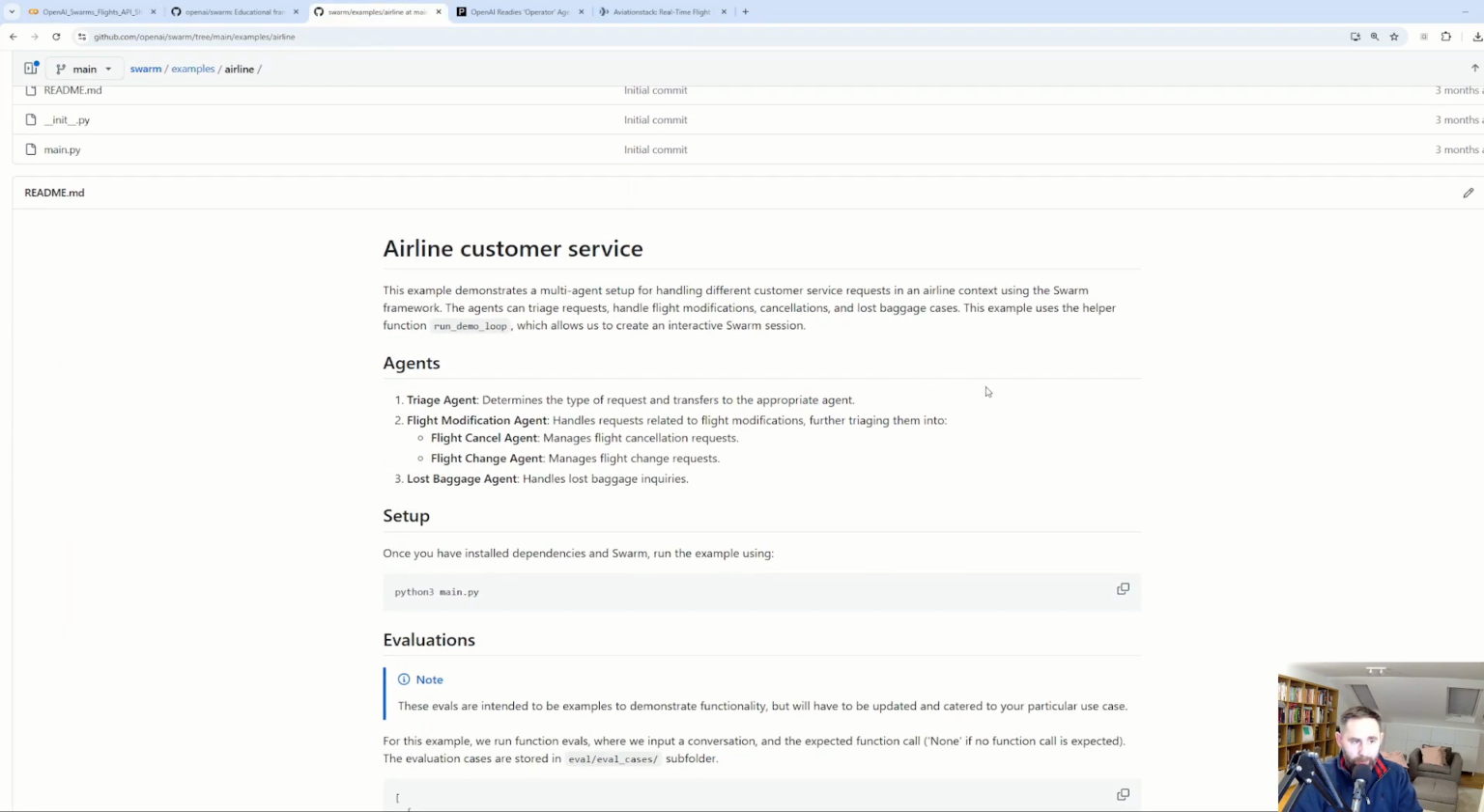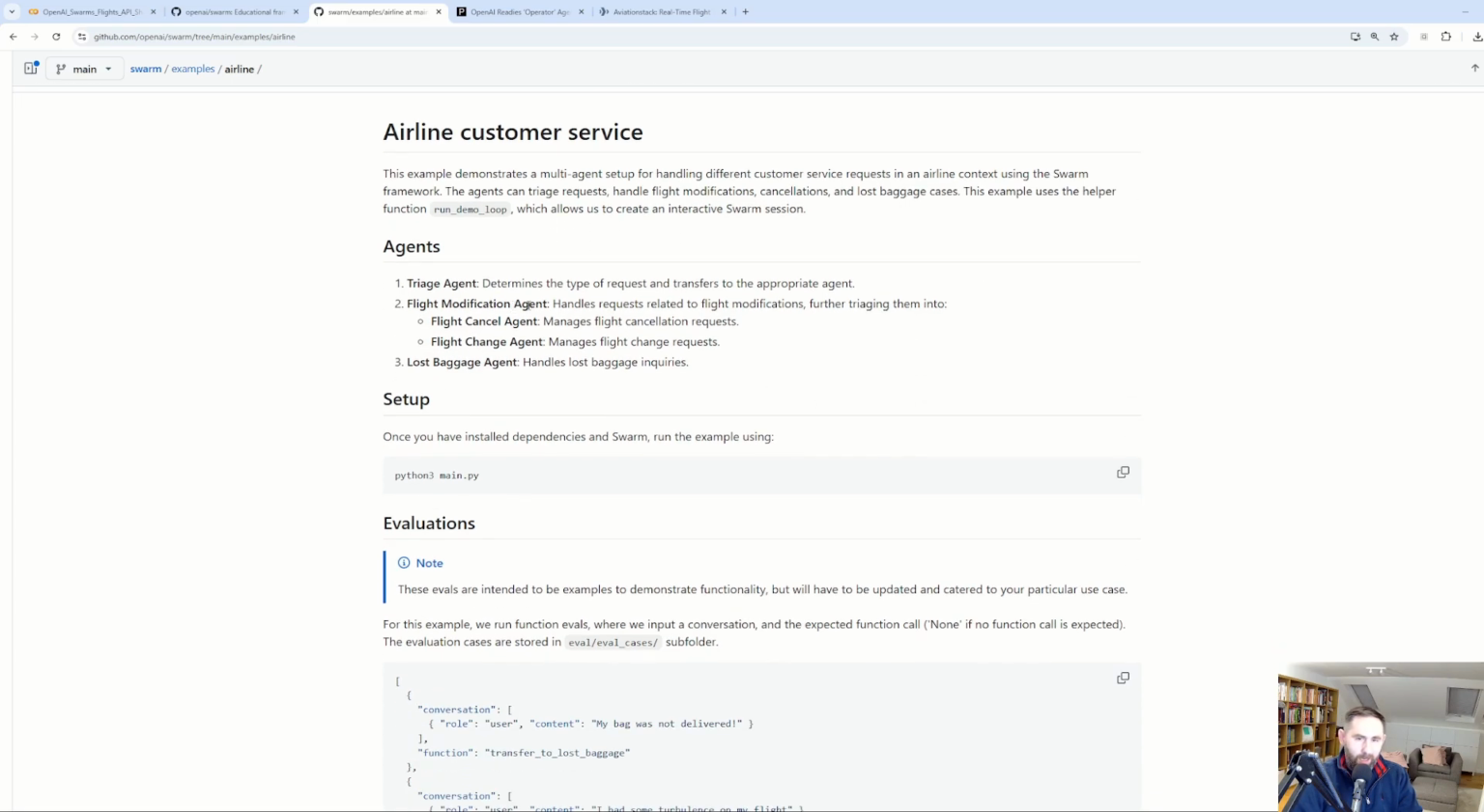So OpenAI in their Swarms repo, they have an airline customer service example where it's kind of impressive at first, and then it kind of feels a little bit basic, where you can cancel a flight, change a flight, or you can talk to the agent about lost baggage. But all of that is hard coded and doesn't really allow you to call any real-time information into it, which is what I've added in.